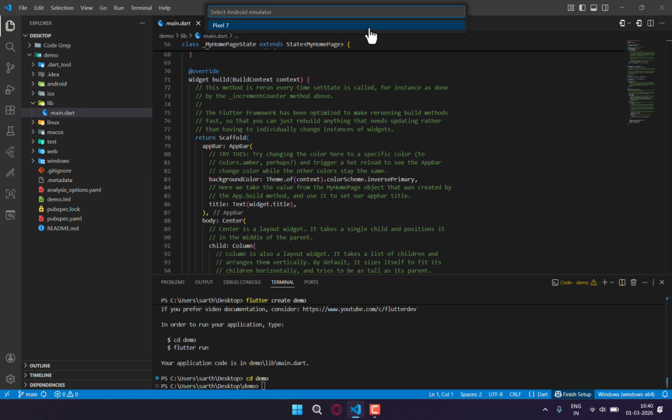Now I have created a video already on how you can add the emulators in VS Code. So the link is in the description. You can watch that video. It is a simple and short process. You can directly add emulators in VS Code. Once that is done, you can come back to this video. Now let's just start our emulator first.